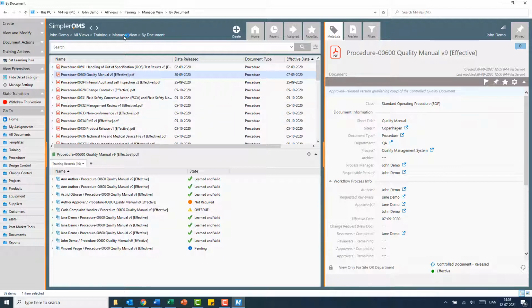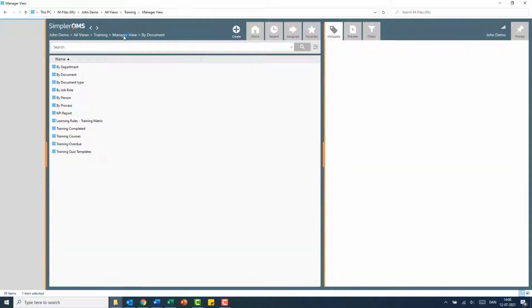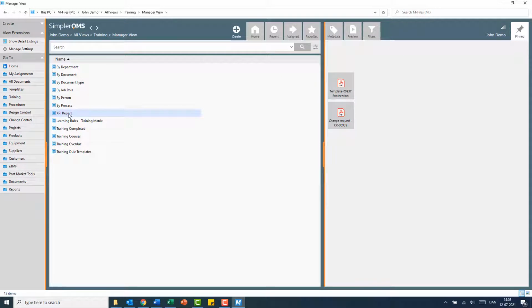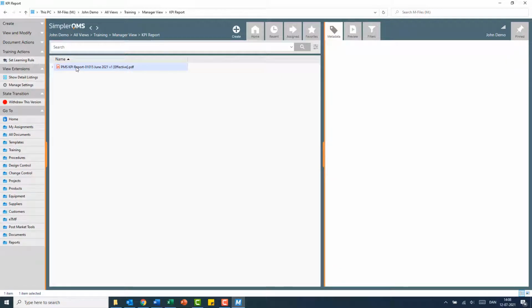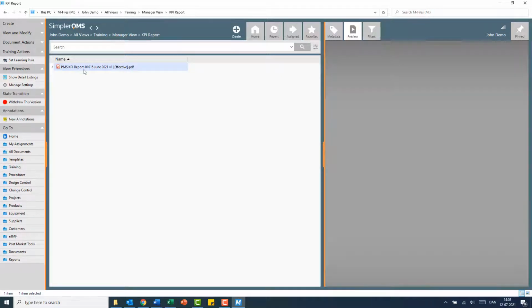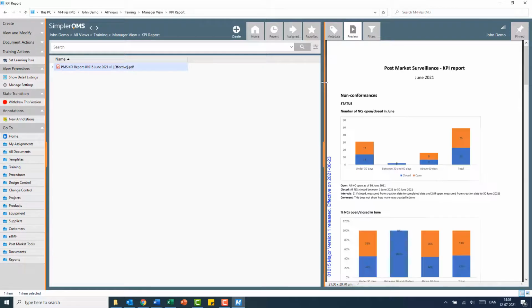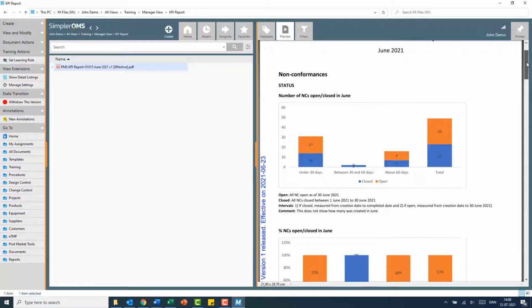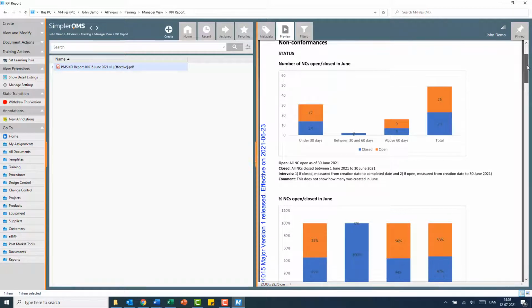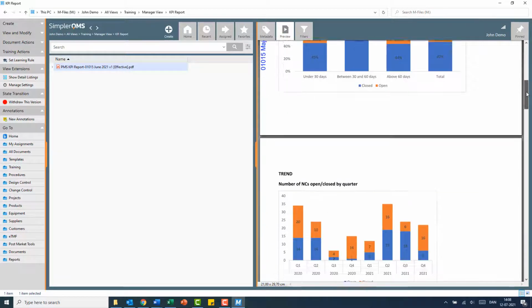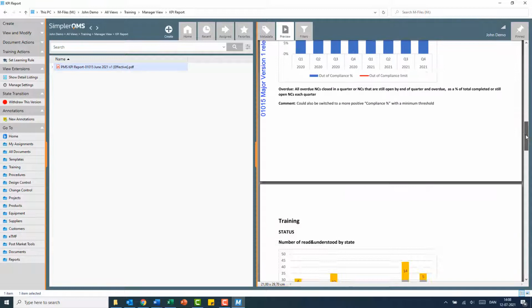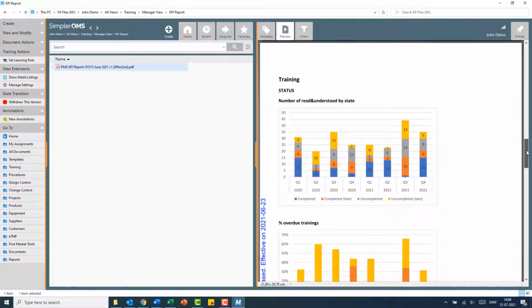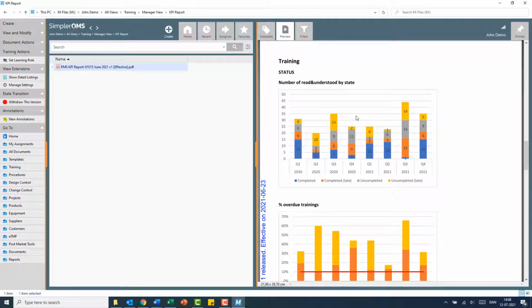If I want an overview, more like a report, a summary of the learning in my company, I could go to the KPI report. Here in the KPI report, I can click preview, and this report is automatically generated by the system. That means that these charts are automatically generated. Here you have a status of NCs, a status of CAPAs, and so on. And you have an overview of the training activities in your company.